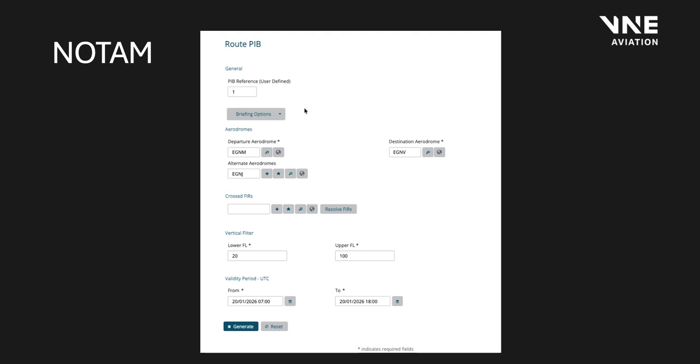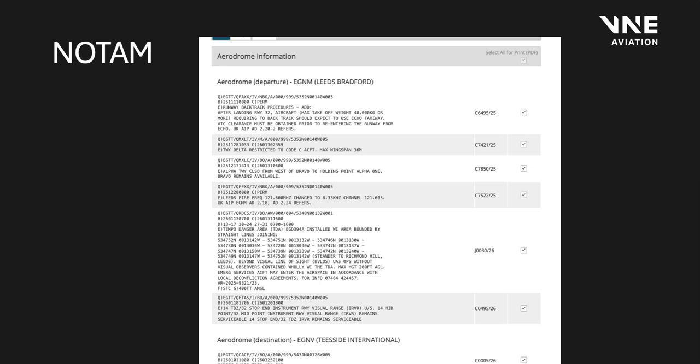Then we're going from EGNM to EGNV, and our alternate is going to be Humberside. We're not crossing any FIR boundaries. We're going to look it up from flight level 20, so around 2,000 feet, to 10,000 feet, and we're going to put the date in, and then we're going to hit generate. And it produces this initially.